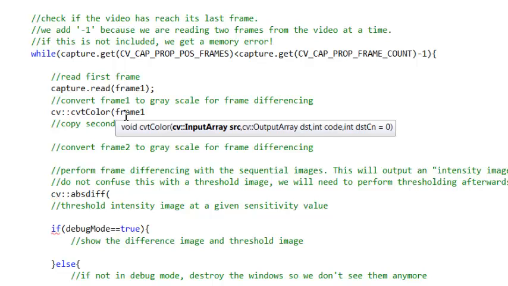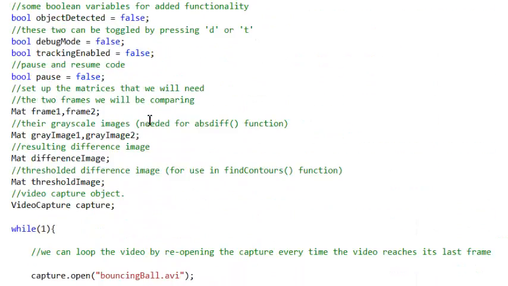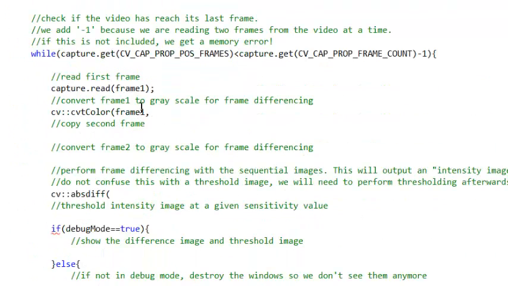We're going to put in frame 1. And for the output, I believe I've actually initialized a couple variables. Yes, gray image 1 and gray image 2. We're going to use those. Why not? So gray image 1.